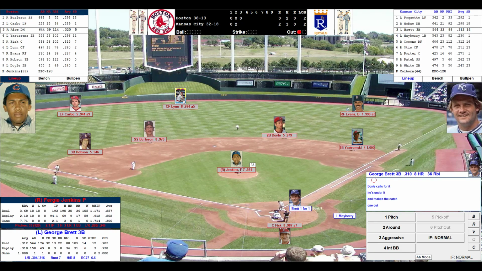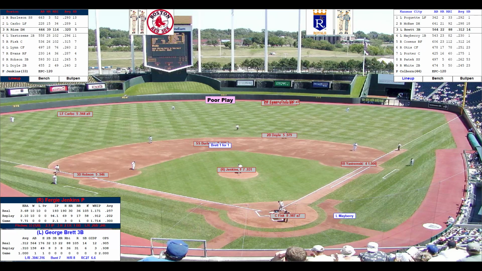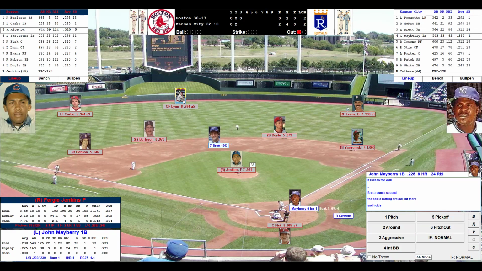Jenkins nods his head. The windup and the pitch to Brett. And that's a base hit. And that's going to get all the way down to the wall, to right center. Ling couldn't cut it off. And that is a 1-out double. Here come the Royals again, trying to increase their 2-0 lead. They have a runner in scoring position. George Brett at second. And here comes Big John Mayberry.